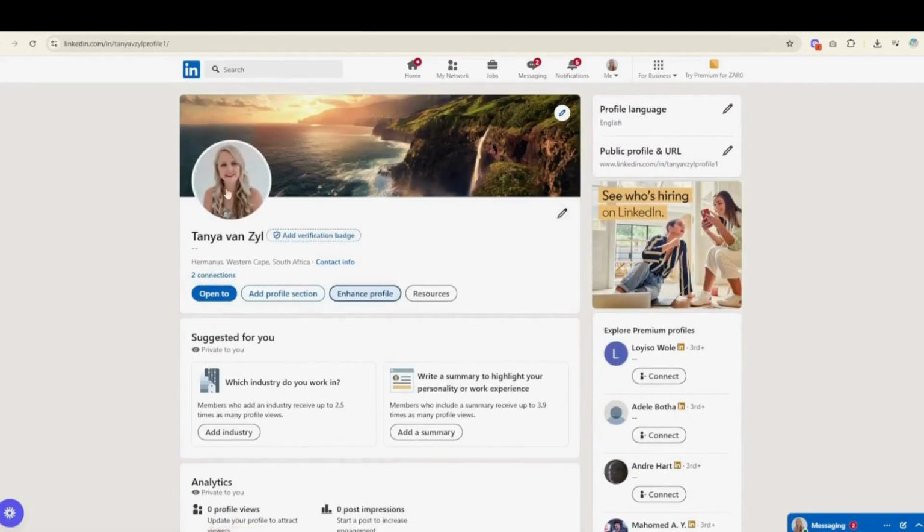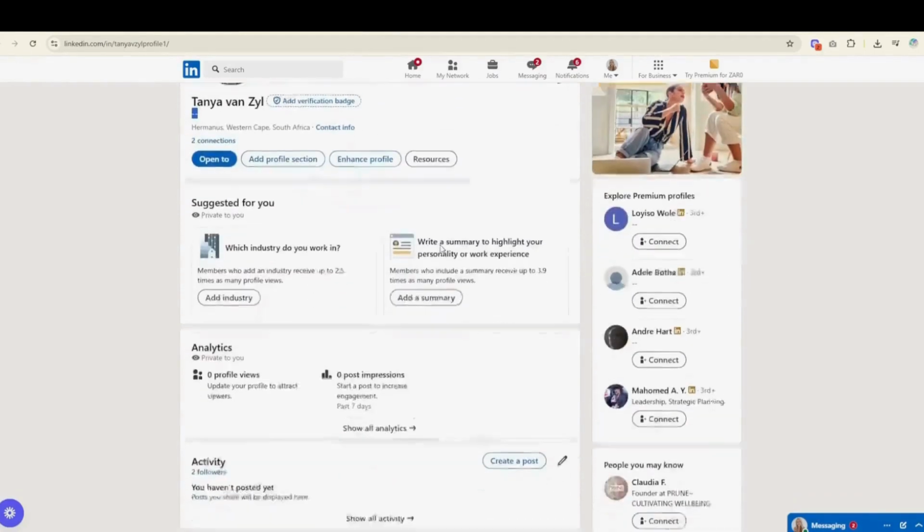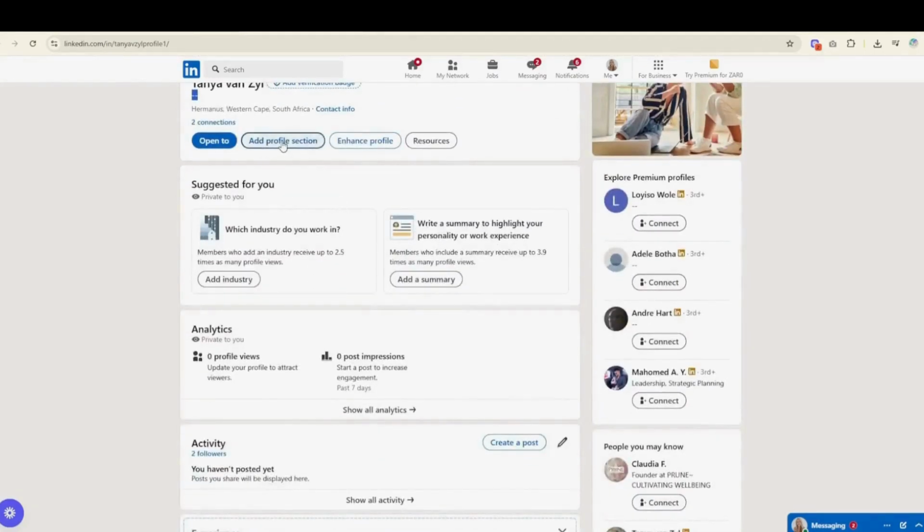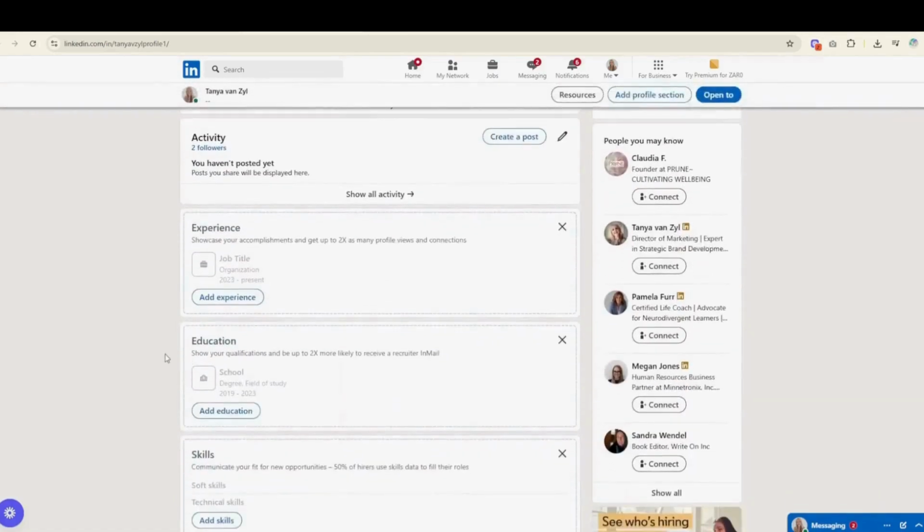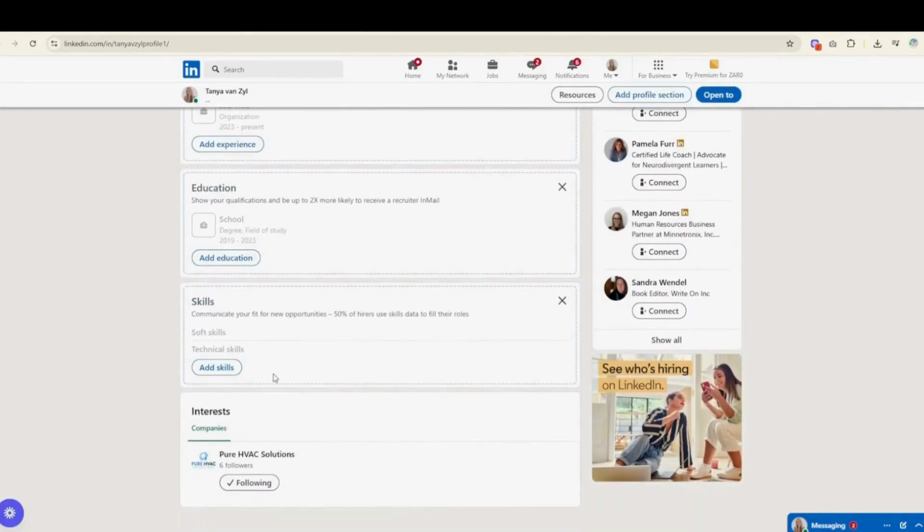So just to recap, you want your profile picture, you want your background image, you want your public URL set, you want to have your headline, which you can grab here on the edit button. So you're going to put your headline, where you're from, your contact information, etc. You're going to add your profile section, and that is that. And with all of those steps, you should have your experience, your education, and your skills listed.